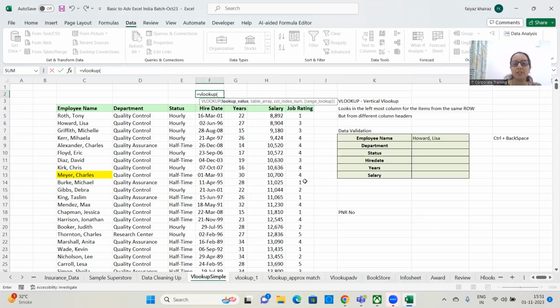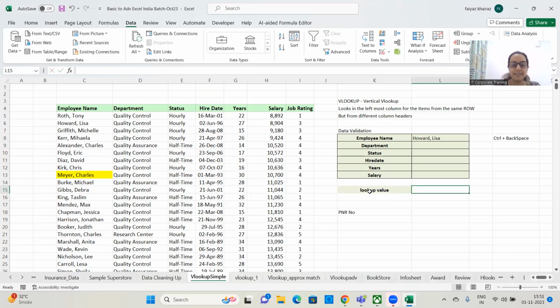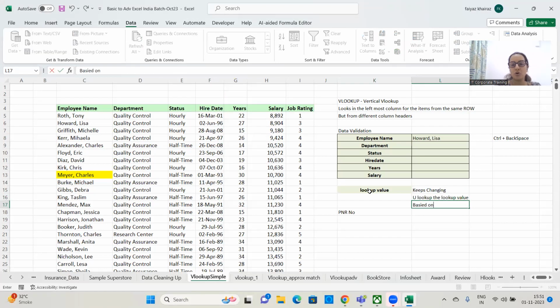So what are the properties of the lookup value? It keeps changing. You look up the lookup value. Correct. And based on that, the VLOOKUP will update.